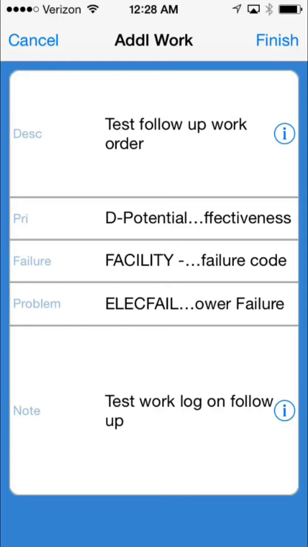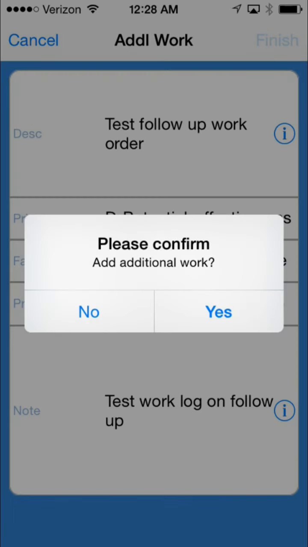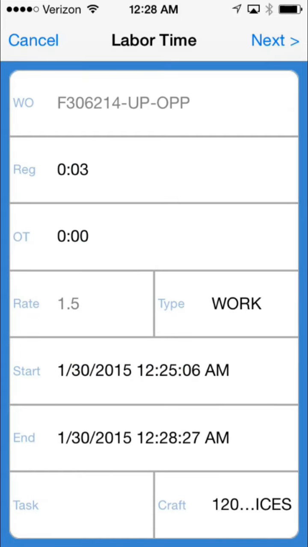I will press Finish. The system will now ask me, do I need to add additional work? So this would be to add an additional follow-up work order. The system will continue to ask this up to 10 times, and you can select Yes each time and continue adding follow-up work orders. When you press No, it will then continue through the completion process for the original work order.